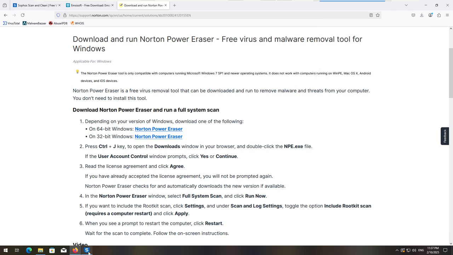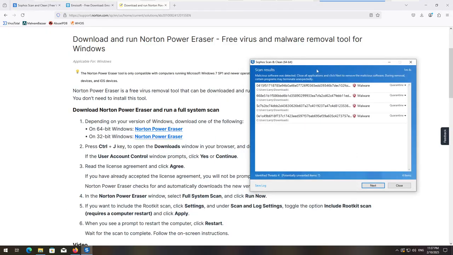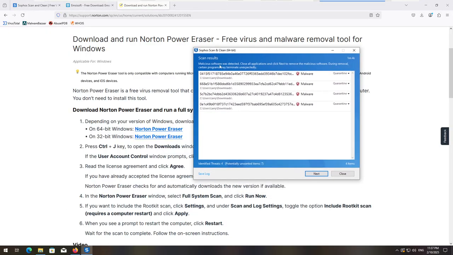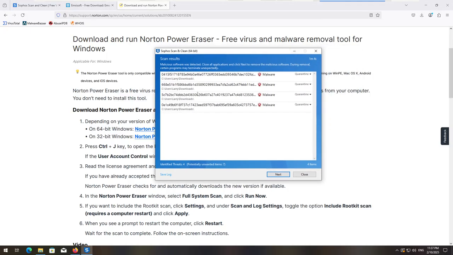Let's go ahead and open the Sophos window. So if we open this, you can see scan results, malicious software was detected. Close all applications and click next to remove the malicious software. During removal, certain programs may terminate unexpectedly. So this is why we want to install all 3 of these before we actually do anything with this first Sophos window.